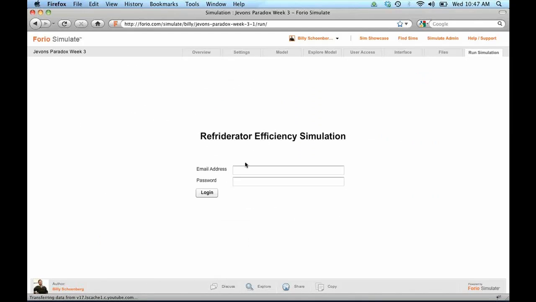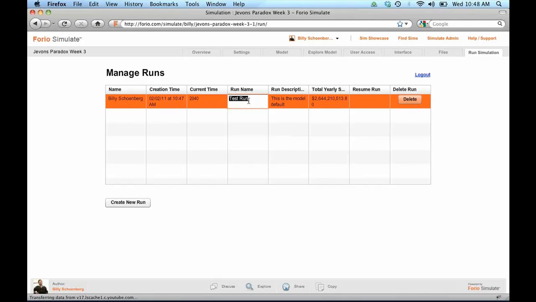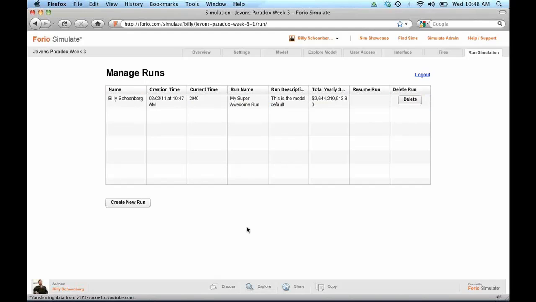And if we log out, it'd actually be pretty helpful if we had a Manage Runs link on that page. And we log back in, it'll show us our Manage Runs page. And so here's that run that we ran. I can't resume it because it's at the end. But if I want to, I can click here and change the name. You know what? This really isn't my test run. This is my super awesome run. And so now that name appears.